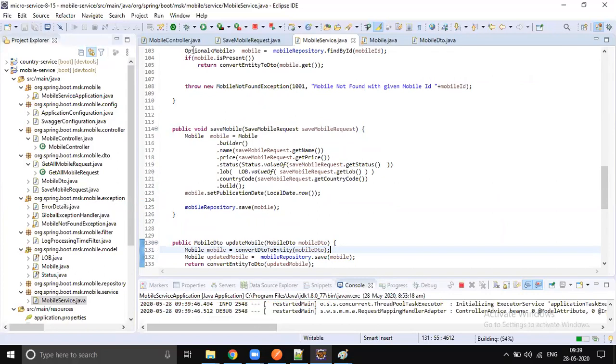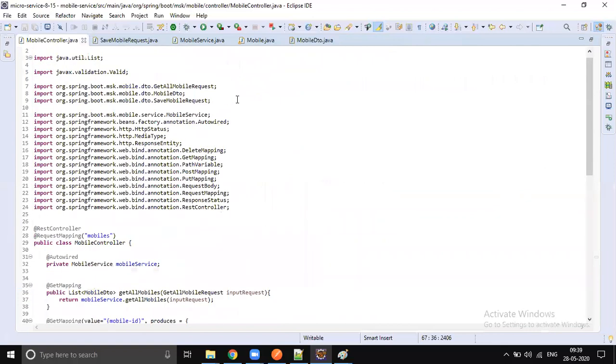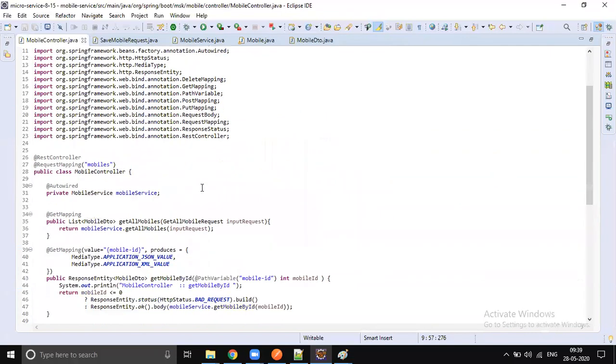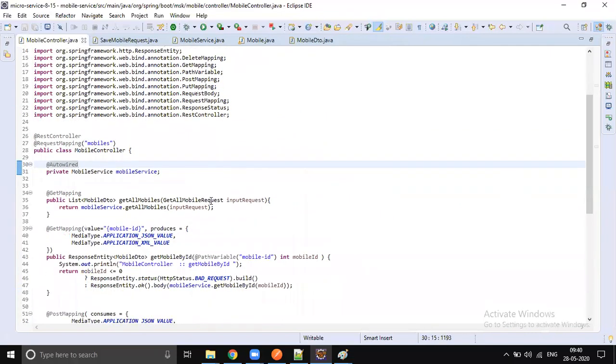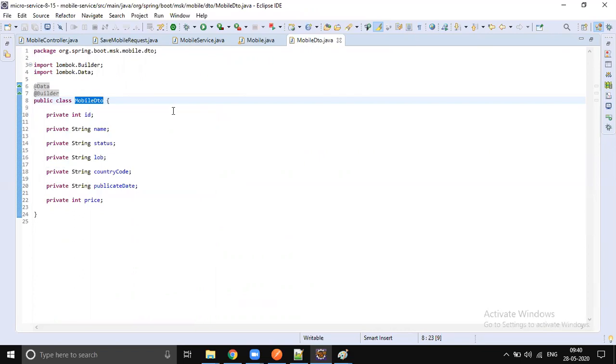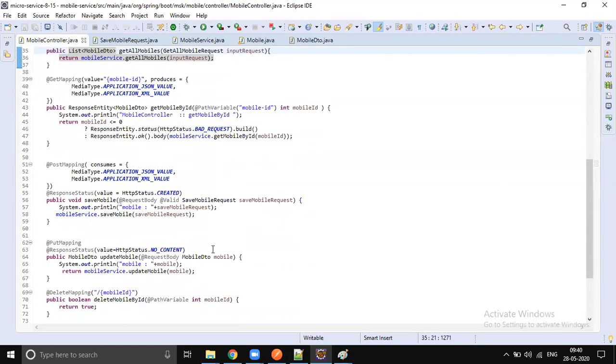separation, right? Our controller class doesn't have any mobile, so controller class doesn't know what the database has. What exactly the database has, the controller doesn't know. Only the controller knows about the DTO section. It knows what is mobile DTO and it knows what is save mobile request, right?